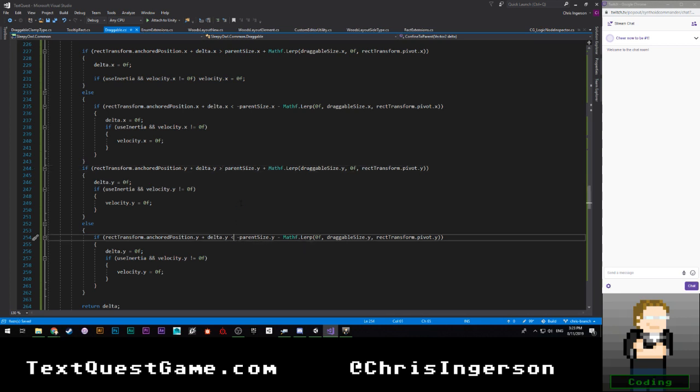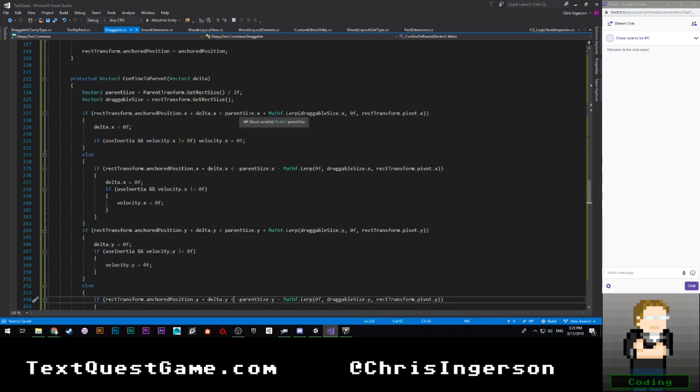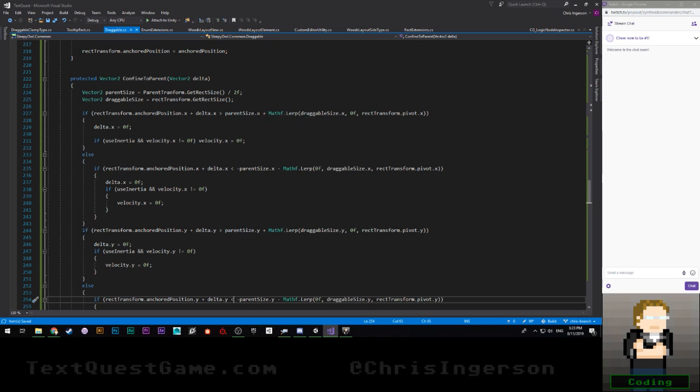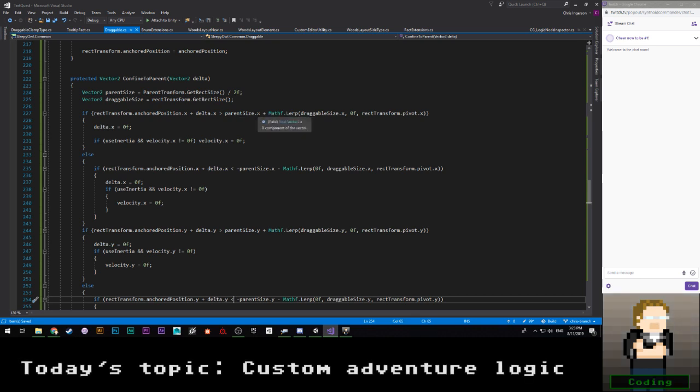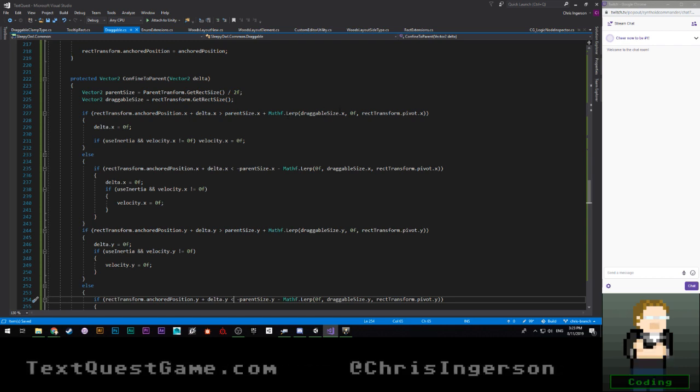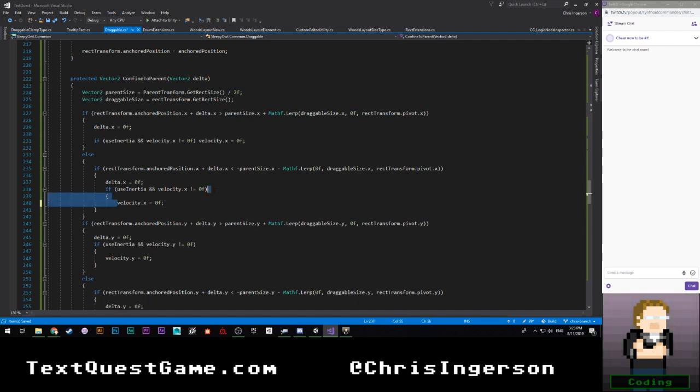Okay. So we're saying if it's greater than the parent dot x, so this is the width of the parent plus the width of the thing that I'm dragging around. Okay, so that's correct. So let's go ahead and organize this a little bit more.